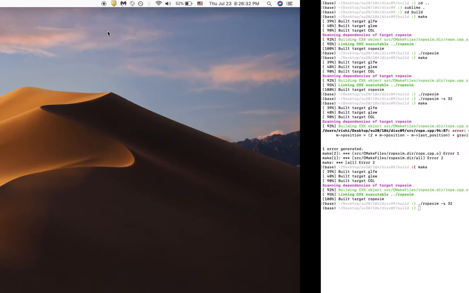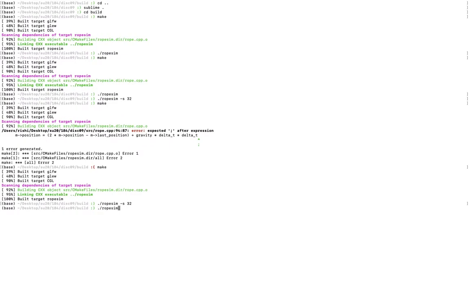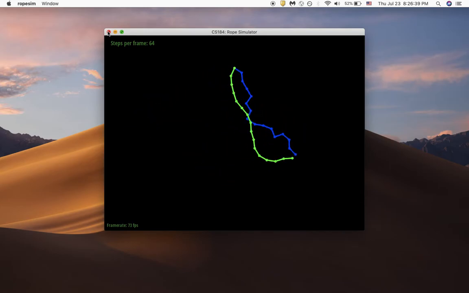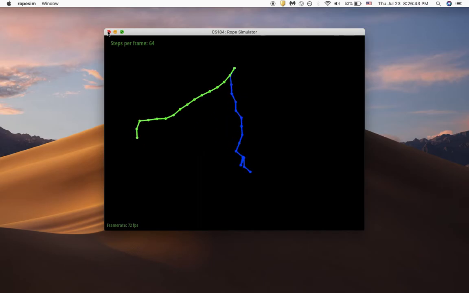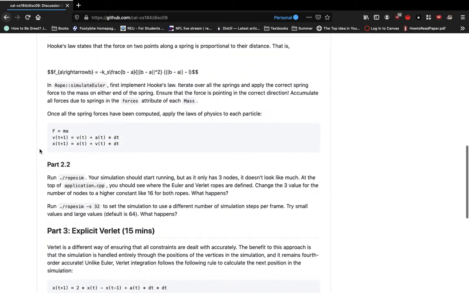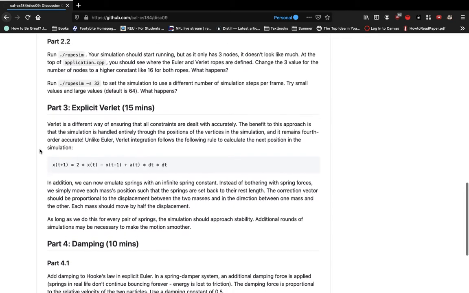Okay, and I'm just going to go ahead and run it once without the modified frame rate, just so you guys can see. Okay, so as you can see in this case, it's moving faster because we're taking more steps per frame. Okay, so we have a working explicit Euler, explicit Verlet. Now what do we do?